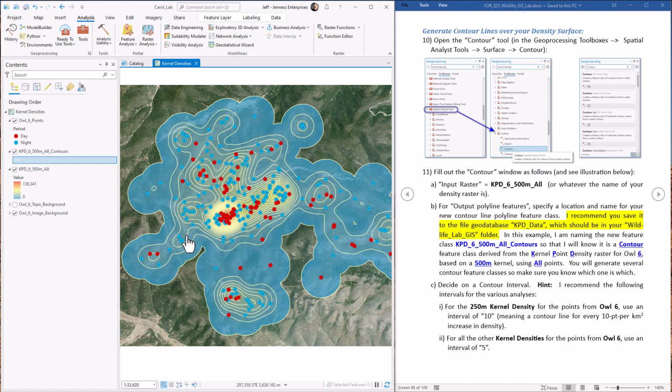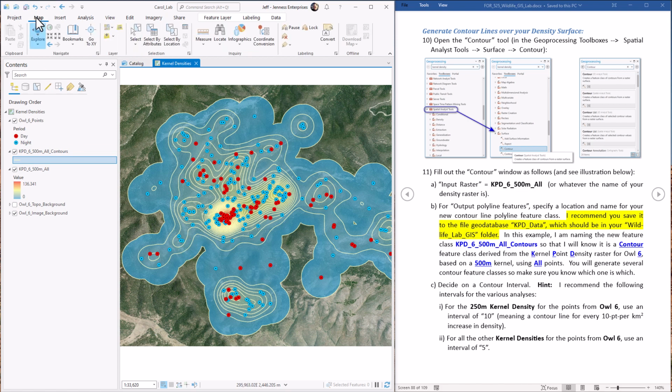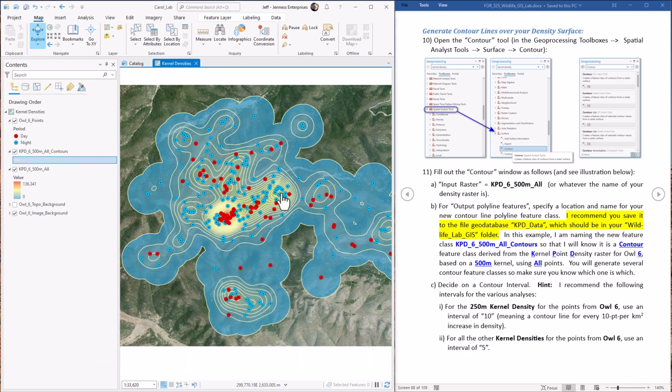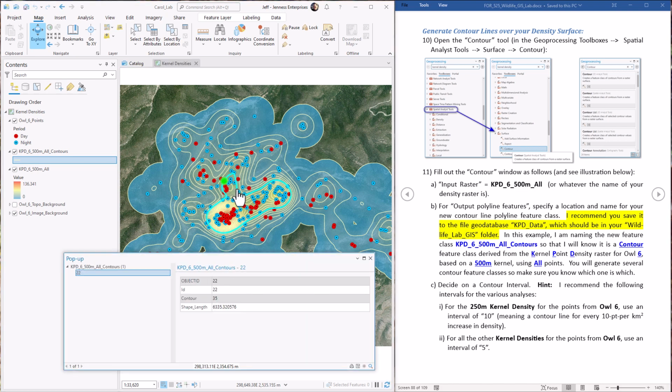Well, we have to figure out what contour level, what density level that line corresponds to. So we can go to the map, hit the Explore tool, just click on that line. It looks like that is a contour level of 10. So if we wanted to capture everything inside that line, we would just go with a density level of 10 or more. If we just wanted to capture an even smaller area, that's a contour level of 35. So everywhere inside this polygon has a density of 35 or greater points per square kilometer.